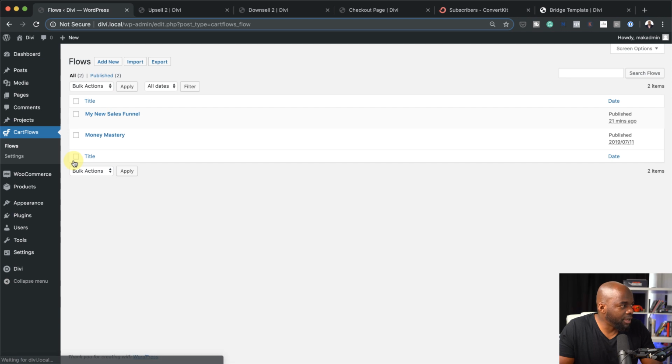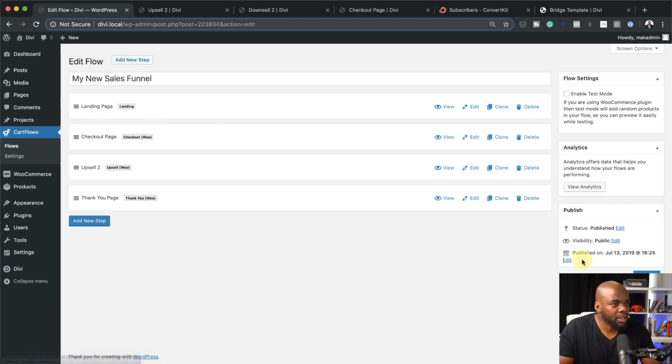So back over here on my flows, this is the funnel that I'm working on. I'm going to click here. And this is where you want to, in most cases, have enable test mode ticked. So once you're ready to publish this, all you have to do is to disable enable test mode. So this makes it live. And all you have to do now is to actually go into each and every one of these.